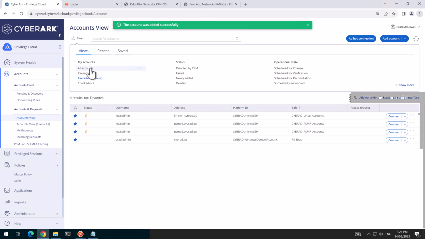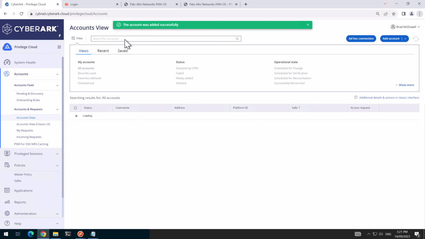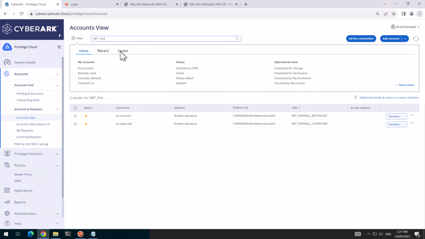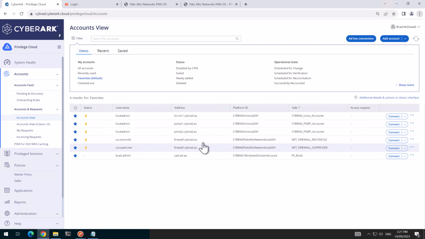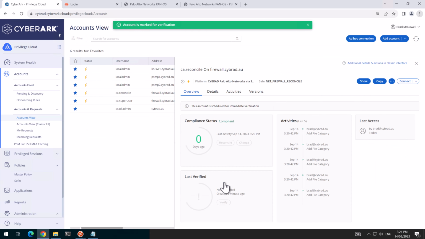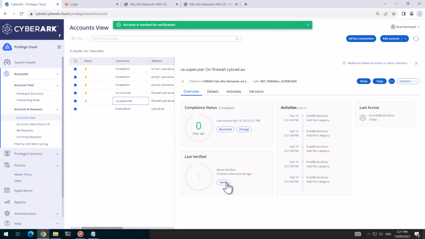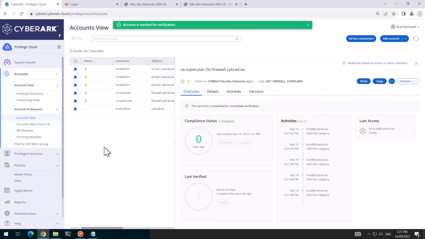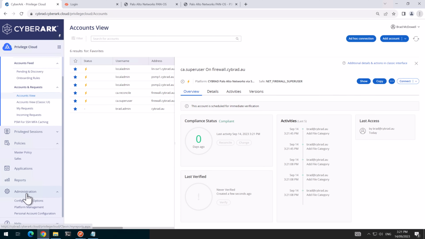And I'll head to the all accounts view here. And I'll favorite these two accounts. So I'll head back to the favorites again, and I can see the accounts I'm interested in. To start off with, I'll verify these two accounts. While we're waiting for the two accounts to verify, I'll go to Administration, then Platform Management.